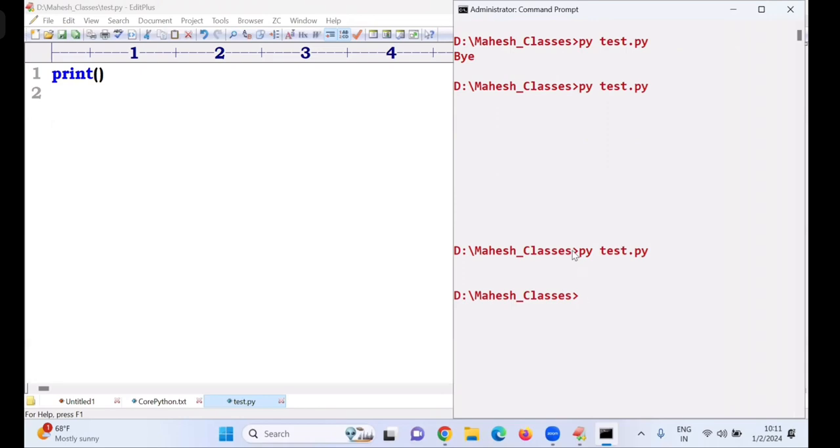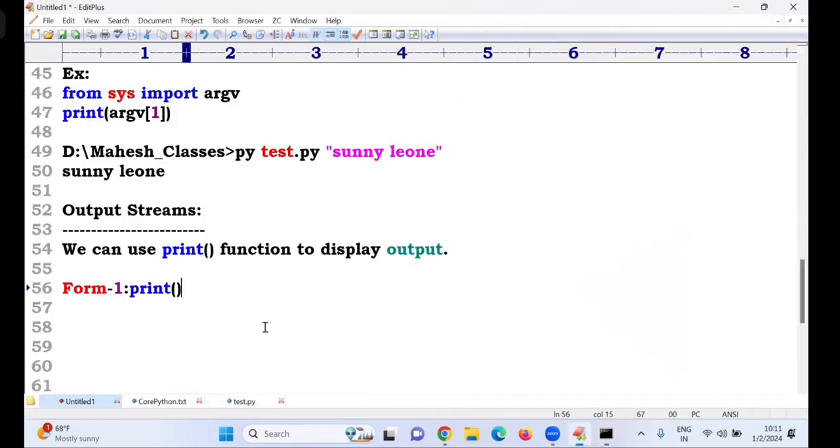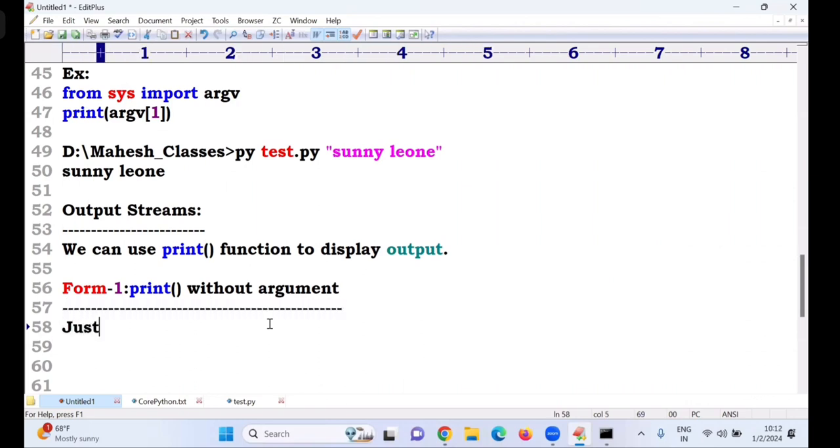Suppose 10 records are there, and for every record I want to maintain a gap of one line. Then print with empty prints one empty line; otherwise the first record, second record, third record, fourth record come one by one. For formatting purposes I can maintain some gap. That is the first one, print without argument. It just prints a new line character.